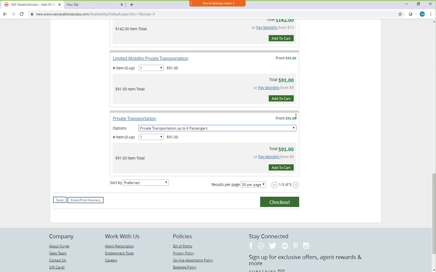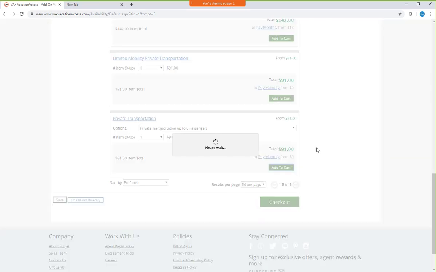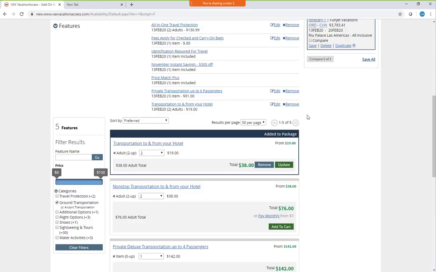So your features are going to be kind of a la carte. If you want to add a feature, you're just going to have to hit add to cart. And then now it will be updated. Now I want to remove my initial transfer, so I'm just going to hit remove.